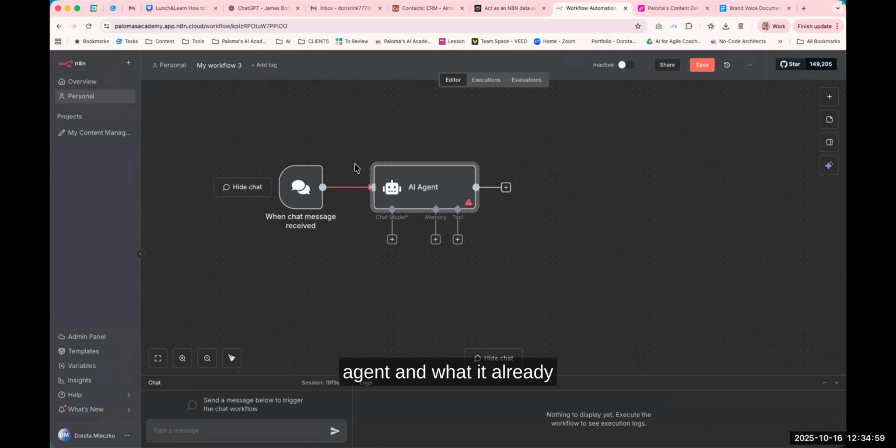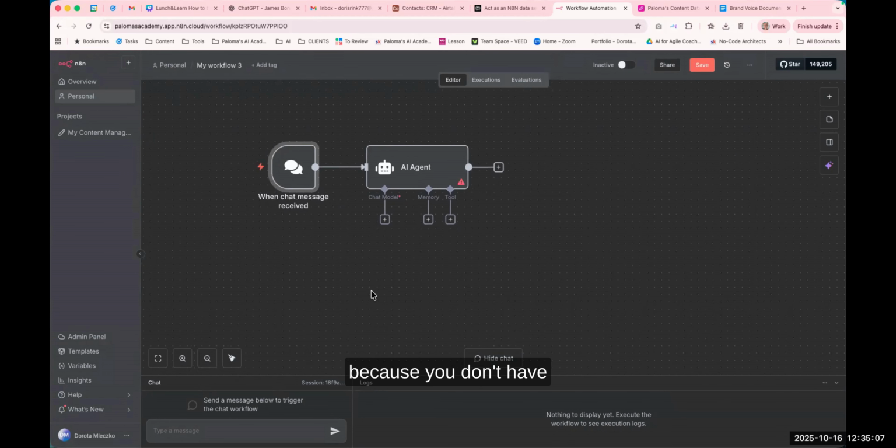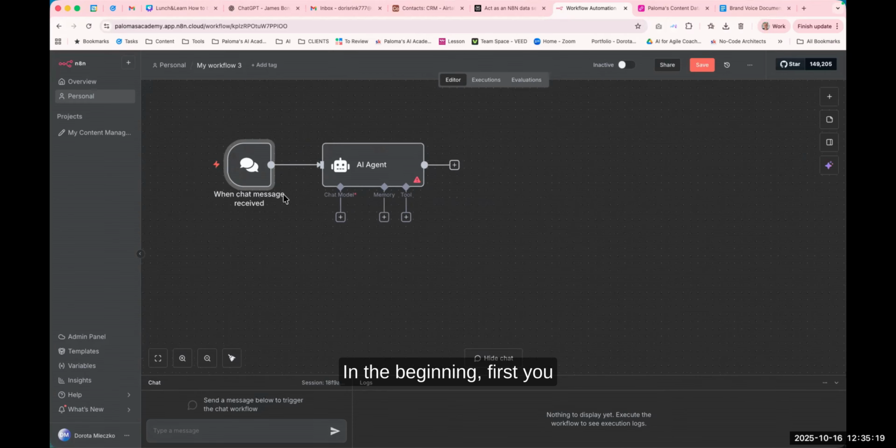And what it already does as well, which is also cool, it adds a chat, like it's a test chatbot, and that is very good because you don't have to worry about building out a Slack connection or, I don't know, Telegram connection or whatever, WhatsApp connection in the beginning. First, you build out your whole agent and you chat with it here. And that's what we will do here. We won't set up this Slack connection.